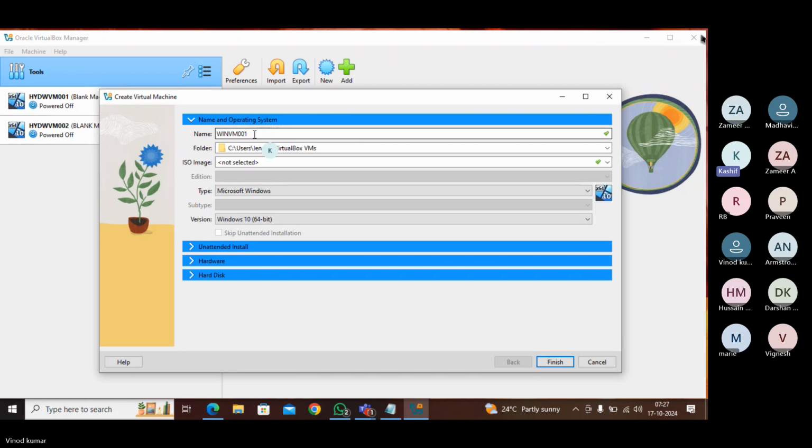In production, you will have a naming convention like, suppose the machines are in London, so it will have LON W. W means Windows. Then LP, laptop, or DP, desktop. Okay. So they will follow some naming convention. Similarly, we are following a naming convention here.